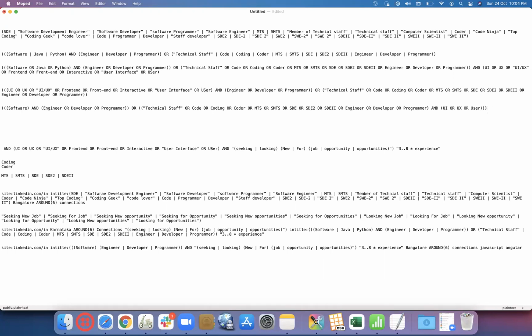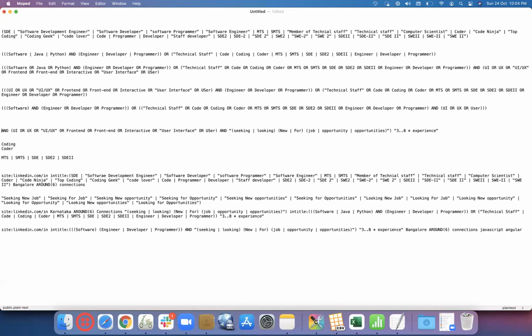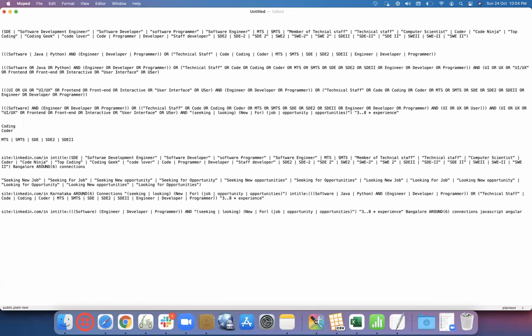And additionally, if I want to add anything, this search ends here. Now to it, we'll add UI, UX, seeking for new job opportunities, and everything we could add. So that doesn't change. It doesn't mean that if I'm using 10 sets, my brackets keep on increasing. No, it's again a logic. Just try to understand.